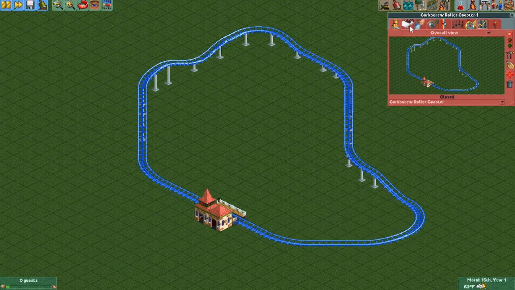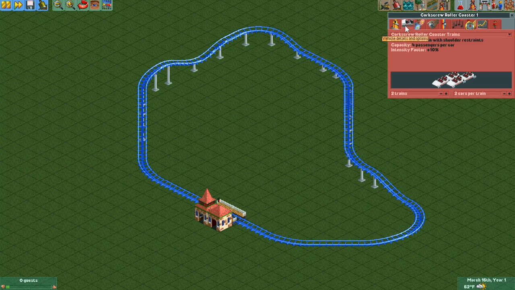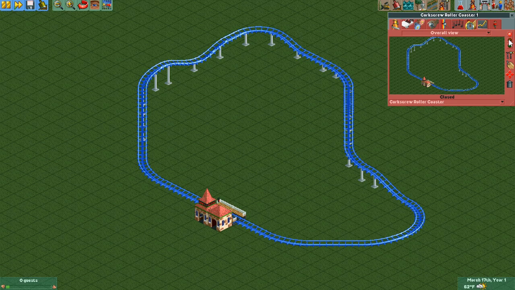Alright, now that we have our circuit here, we're going to get our trains here. We're going to do one train and 2 cars per train. And now, obviously we don't have a chain lift on this, so when we test it, it's gonna slowly make its way to the first hill and come back. Not very exciting, not what we want to have happen.